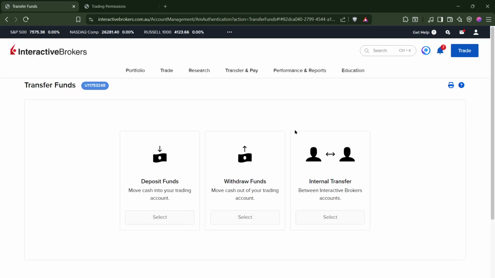Now you'll see a method selector. You'll have options like bank wire transfer, transfer to Wise Balance, or ACH if you're in the US. Choose the method that works for your location. Bank wire is available globally.